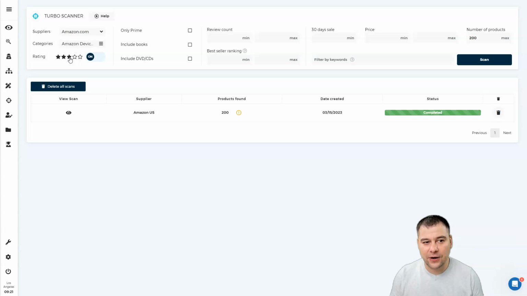I suggest you to find 3 to 4 stars. If you're gonna switch to 5 stars, that means that you will find not a lot of products. You will find a very small amount of products. Yes, they will be best sellers with a 5-star rating, but I suggest you to stop on 3, not lower than 2. Okay, 3, or you can just switch it off.